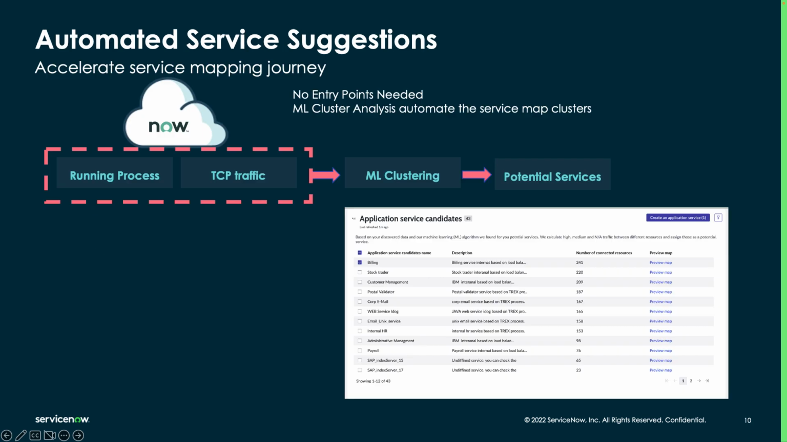Until today, the question of where do I begin when mapping services has been the biggest challenge. We are so excited to announce automated service suggestions, which eliminates this question by suggesting service candidates that include a pre-identified set of resources to be included in the service map. With just a few clicks, you will be able to gain business context for your infrastructure and applications, and the service maps will be kept up to date for ongoing use across the use cases we saw earlier. Now, let's see how it works.